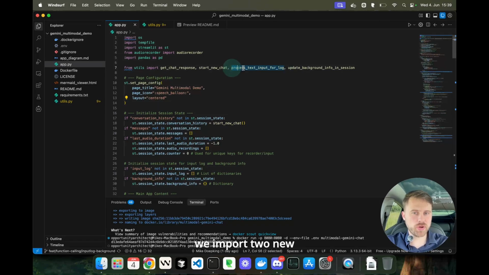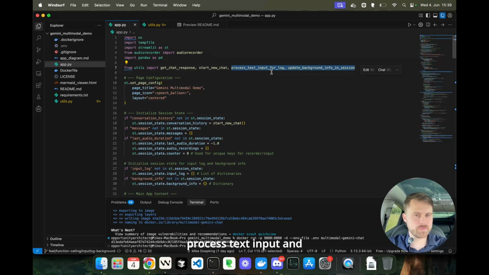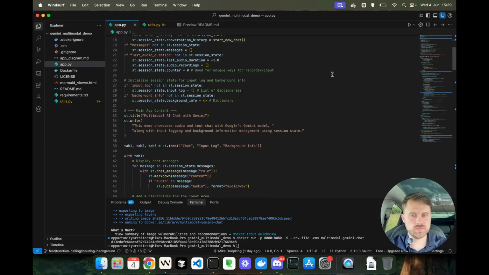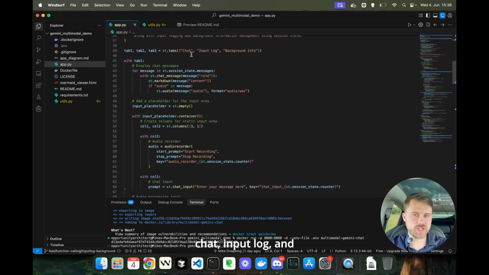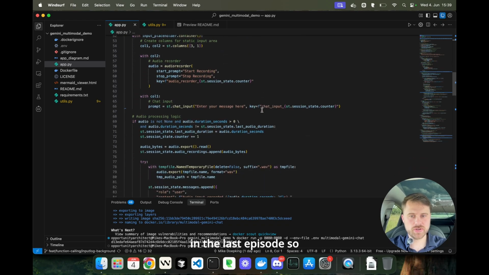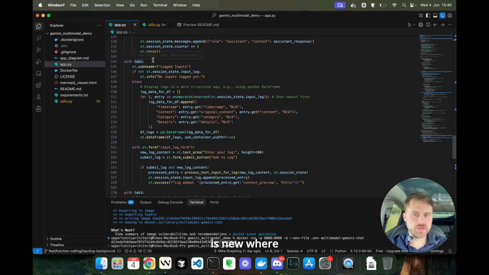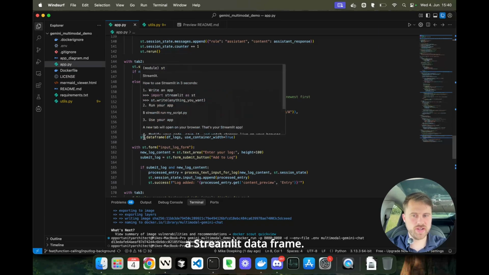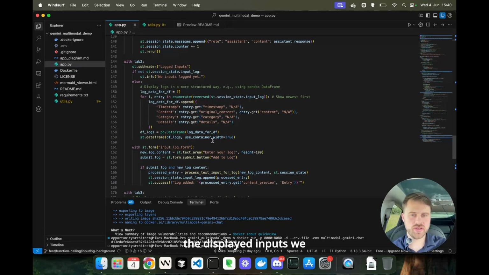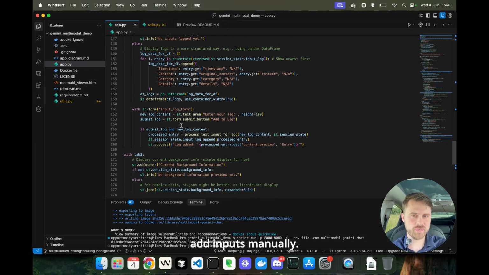What you see directly, we import two new functions, which is process text input and update background info. And then here we have the three tabs: chat, input log, and background info. Tab 1 is pretty much the same that we saw in the last episode, so I'll skip this for now. Okay, so tab 2 is new, where we see the logged inputs. And the logged inputs are saved in a pandas data frame, and then displayed via a Streamlit data frame. And underneath the displayed inputs, we also have the input form, where we can add inputs manually. So when you add inputs manually, it's just added to this data frame here and then displayed to the user.